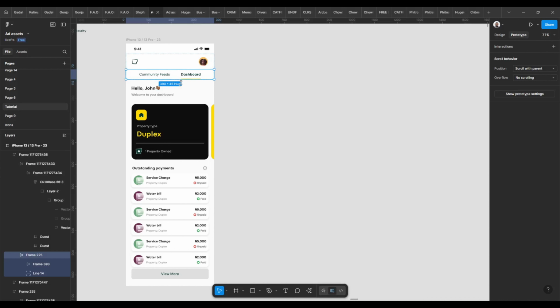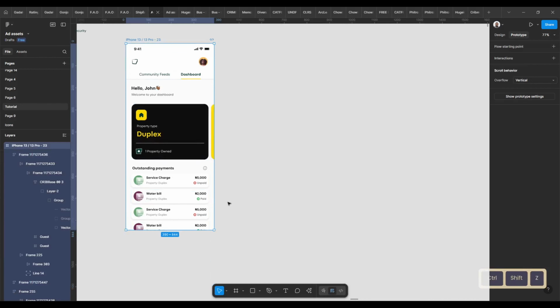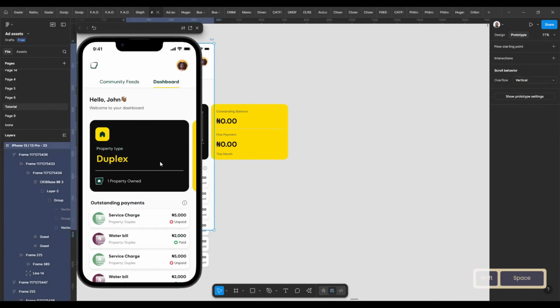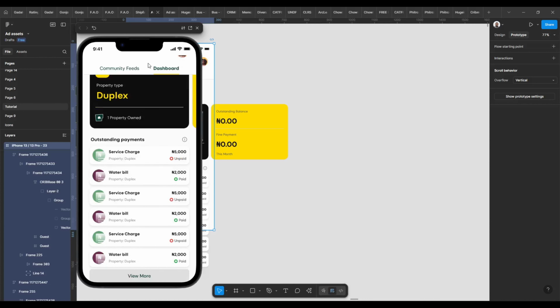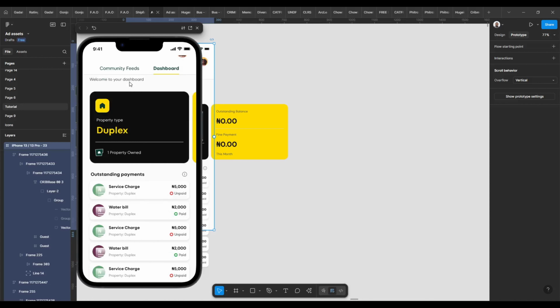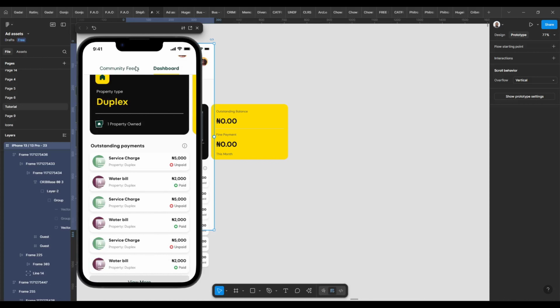But when I scroll, let me adjust the size of this page like this. When I scroll on the prototype, you can see that it's not like this entire screen did not scroll, but only this one did not scroll. This one is just staying at the top. It moved a bit, but when it got to the top, it stopped.